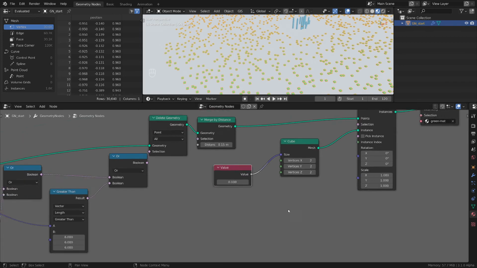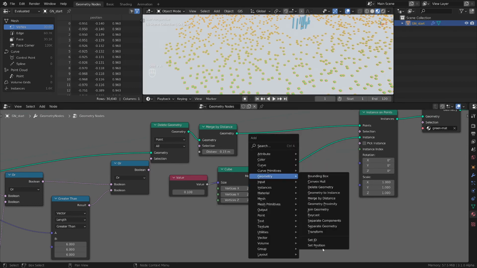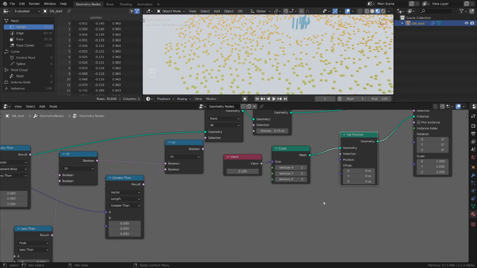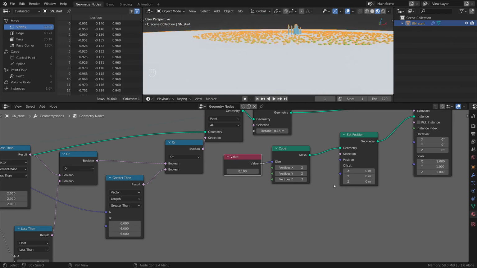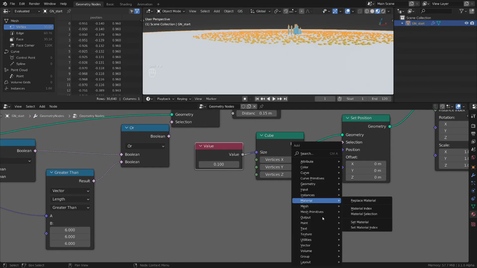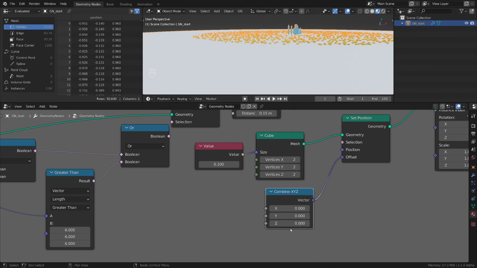And we want to offset the position of this cube that we are using as an instance. And for that, we will use the set position. If we plug this one here to the offset, we will offset it in all the axes, and this is not what we want. We actually want a vector, combine x, y, z, and we want to push things on the z value, as you can see here.